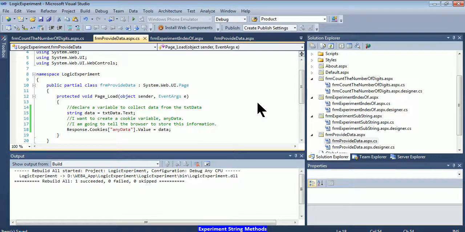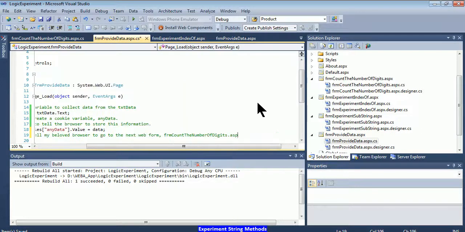So you notice that this is how I'm going to do things. But when I click the button, of course, I want the browser to automatically go to the other web form. So I will use the response object again. I need to tell my beloved browser to go to the next web form. And what is the next web form? Now I regret I provided such a long file name. FRM count the number of digits .aspx.